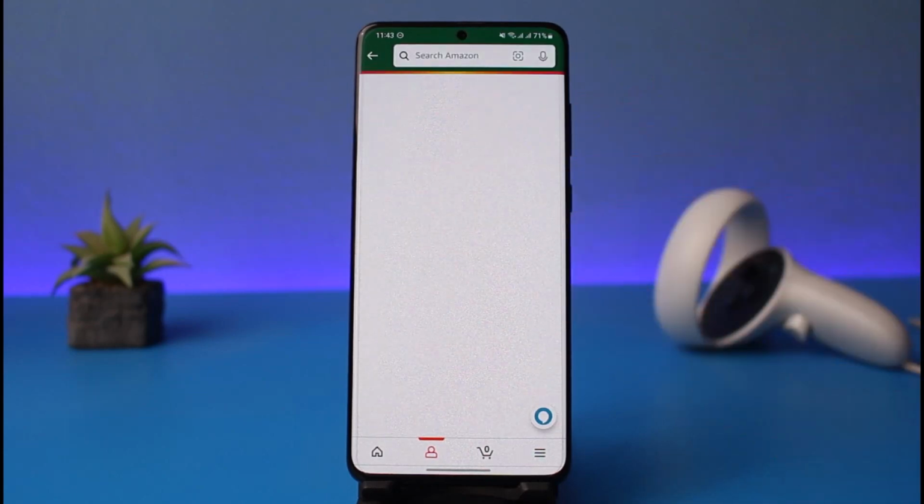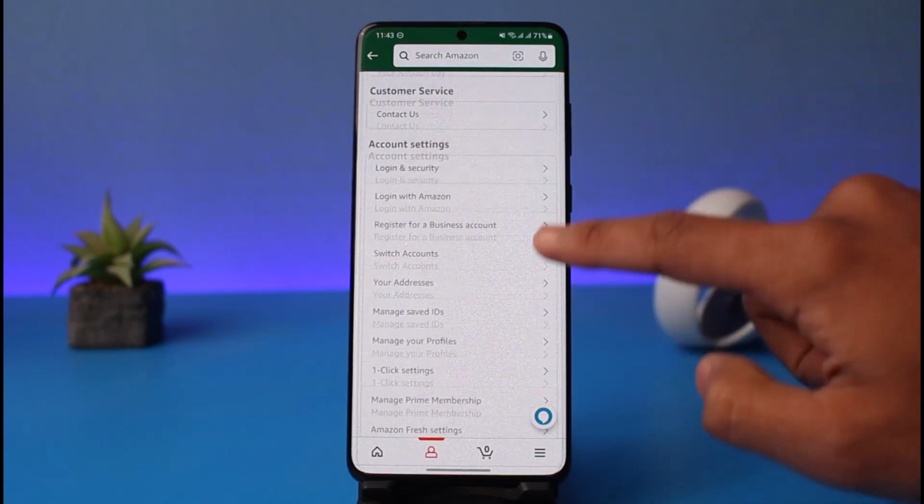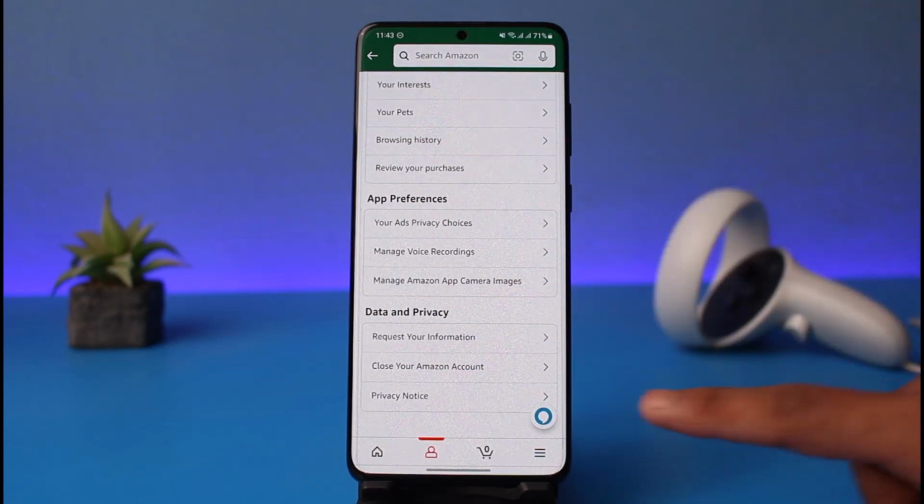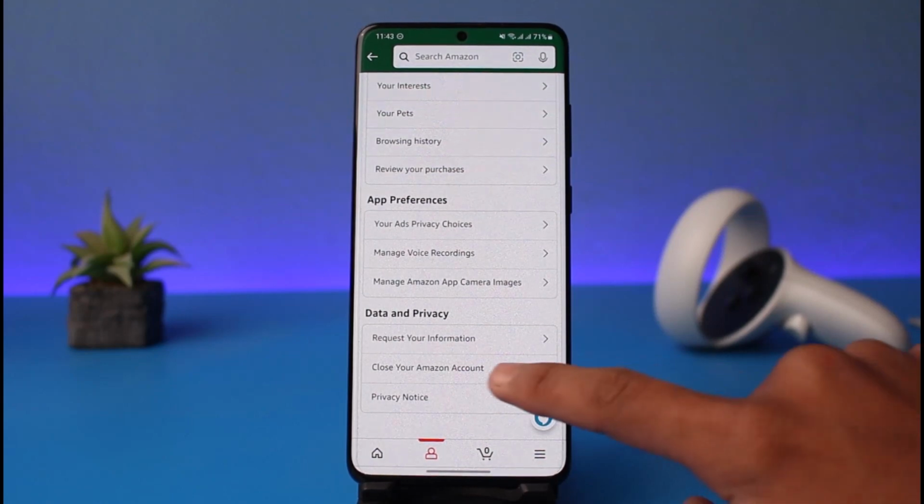And once you go to your account, you want to scroll down all the way to the bottom. Under data and privacy, you'll find a second option that is referred to as close your Amazon account. So just go ahead and tap on it.